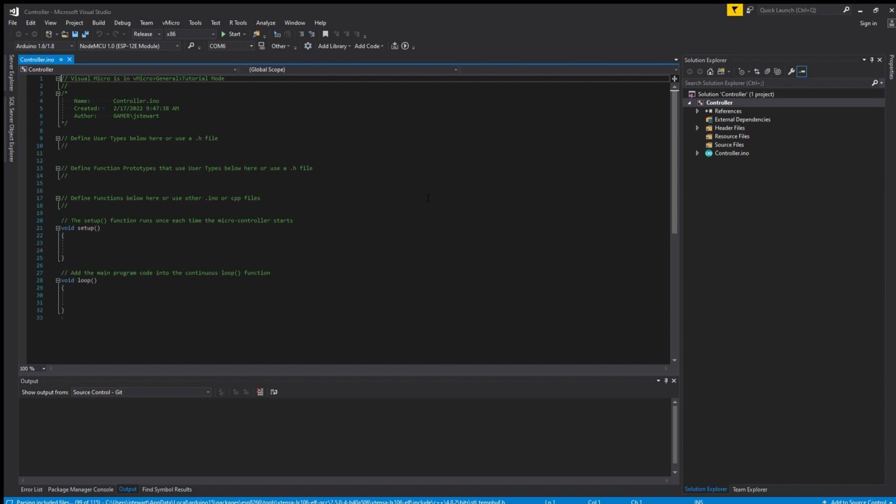And the magic of the internet. Well, the magic of the vMicro extension to Visual Studio. You see, it created a new INO file with a setup and a loop function. So basically, you include all your stuff with a .h file and include file up here. Any functions that you need for setup and loop, and then plug those into the setup and loop.